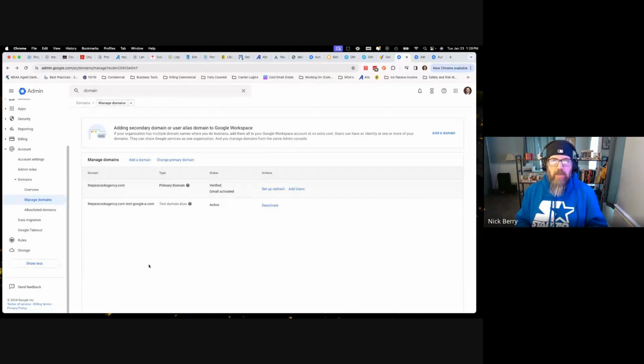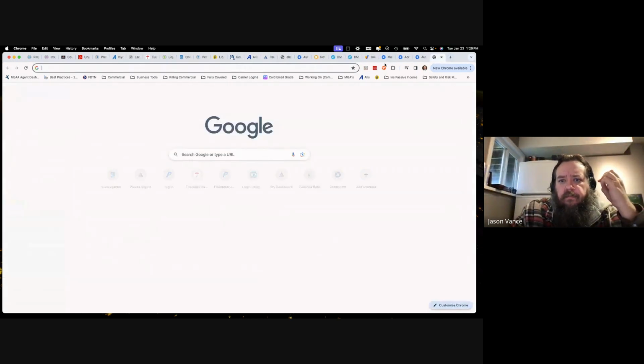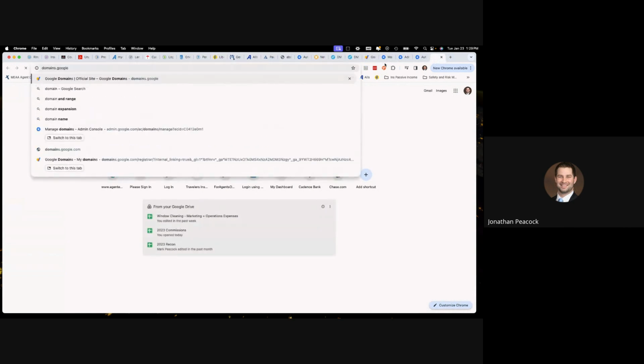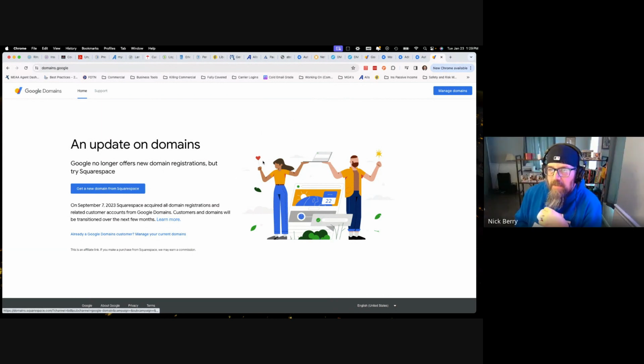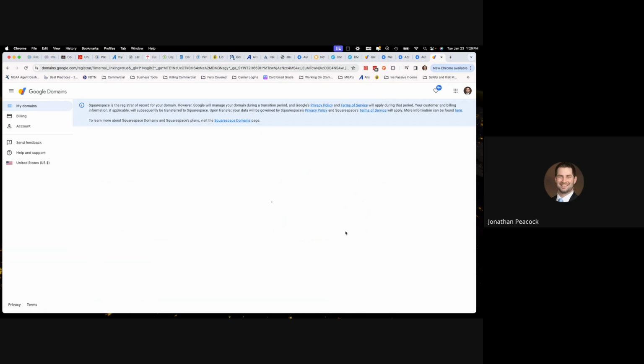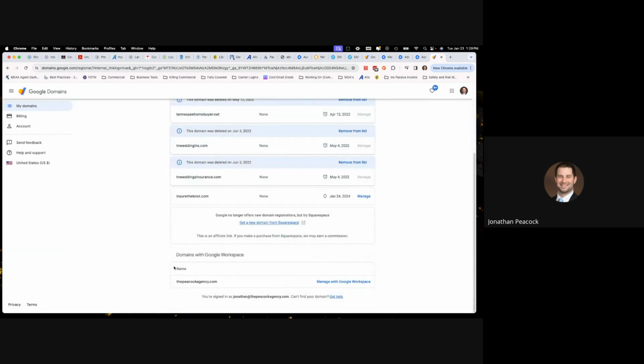Let me check up the help desk. If you go to domains.google.com, it'll take you there. So that's what I did, and I did see this. Yeah, click on manage domains up in the top right. That's what took me here as well. So that's where it is at the bottom: domains managed with Google Workspace.